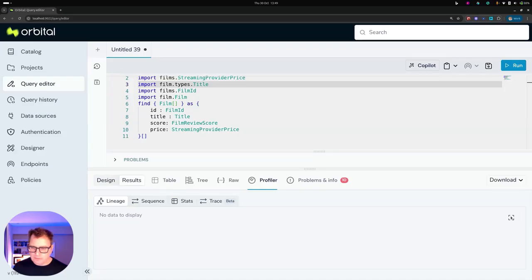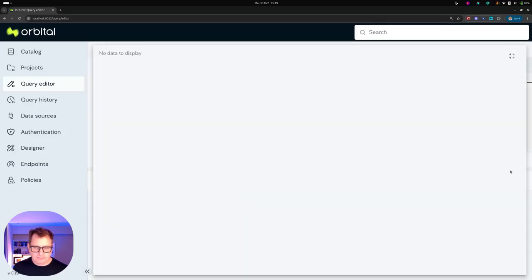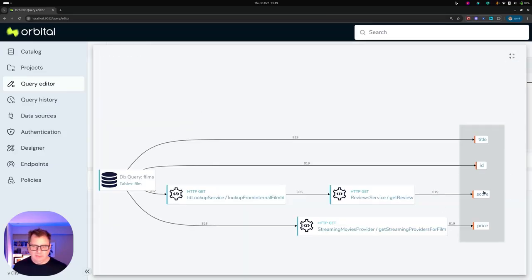But if I jump into the profiler and take a look at what's going on, we can see the query plan is different now. In order to get the score, we had to do this additional API hop. And that's because the Semantic Data Layer now understands that the ID that we feed into this review service is not the same as the ID that's coming out of the database. So it's made this additional API call to swap the ID that comes out of the database for the ID that's needed for the reviews API call.